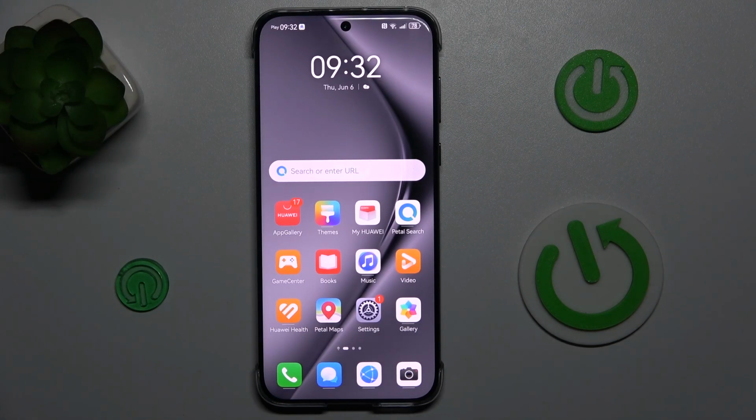Today I have the HUAWEI Pura 70 Pro and I want to show you how to see the available random access memory on this device.